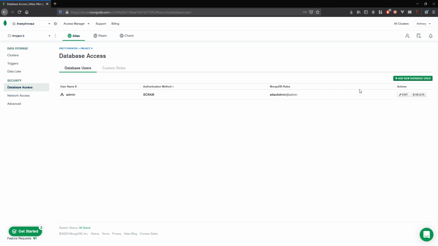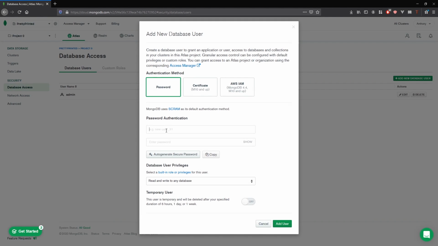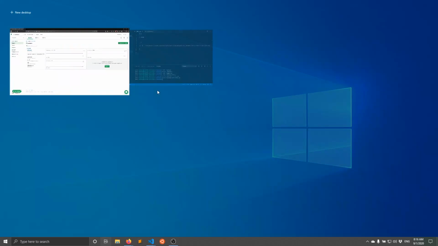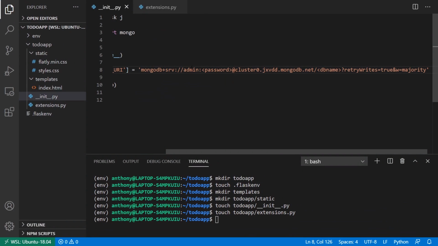So I have one called admin already, but you can create another one. Just create a username and a password. So I'll go back to the cluster, and in the configuration here for the admin user, the password will be, I think it's password1 for my admin user. And then the only thing I'm missing here is the database name.